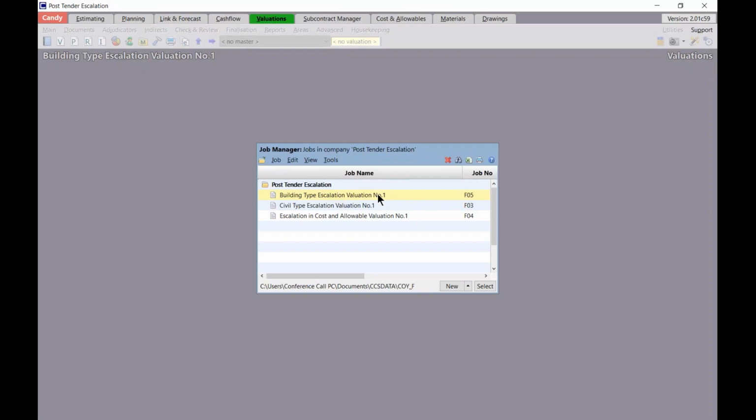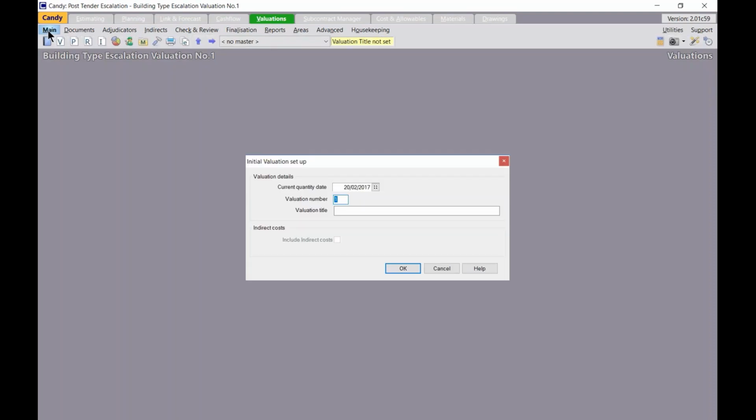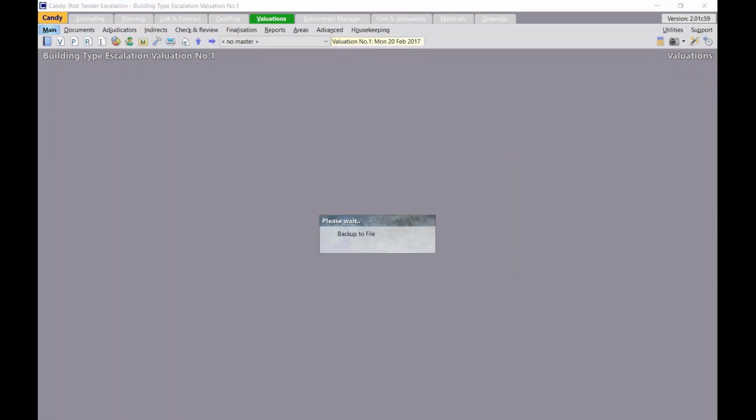So I'm going to open up my job. Make sure I'm in the valuations application. And then I'll click on the menu main. So firstly, I'll have to go and set up my initial valuation setup. I'm going to leave it on the 20th of February. And I'm going to give it a valuation title of Valuation 1. Valuation number 1. Click on OK.